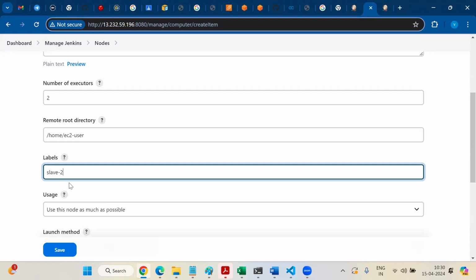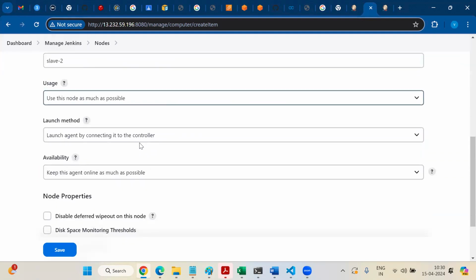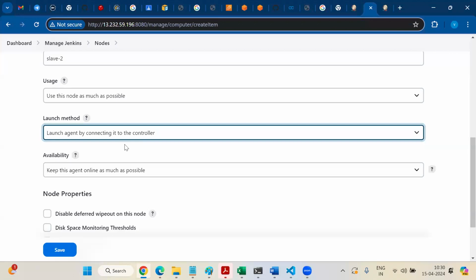Guys, I haven't created any different node. I'm using the same node as a different node. But one more approach is there, and I'm going to explain that approach here. This time, launch agent by connecting it to the controller, not SSH. One more approach, okay? SSH is done, it's clear, right, everyone? Now how the controller option will work.